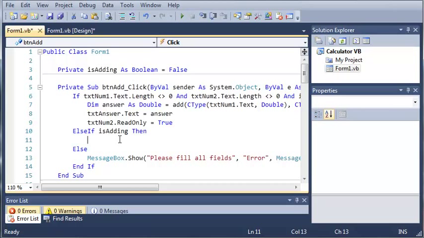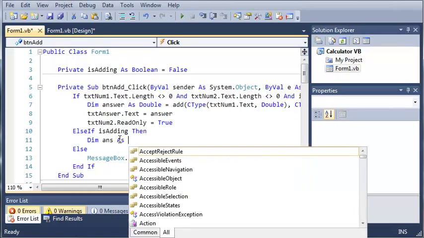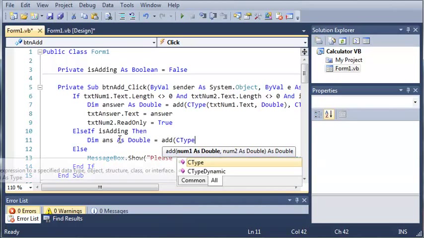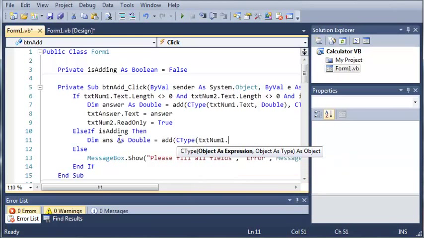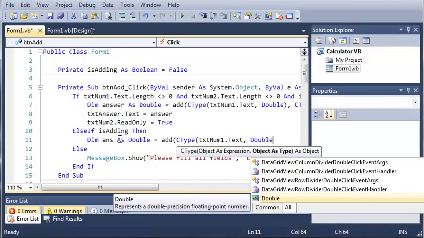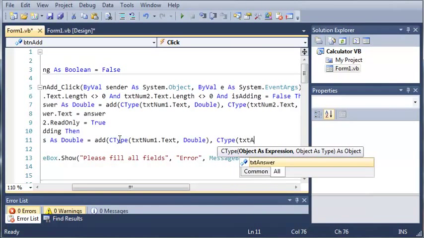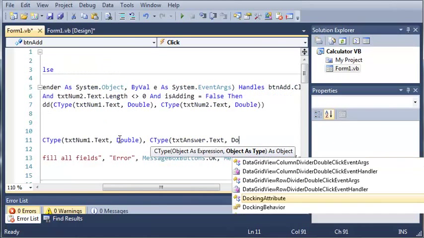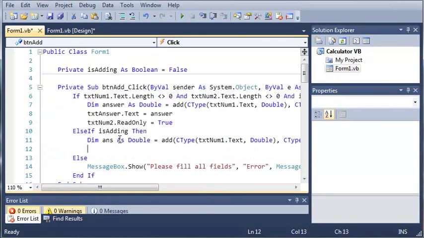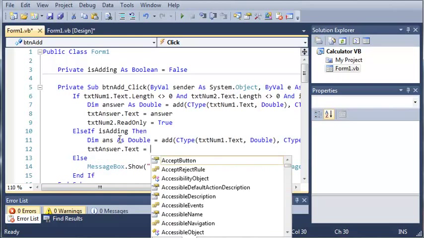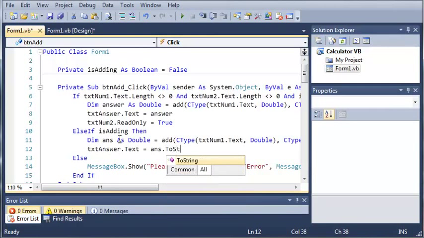So we'll declare another variable. Dim ans as double, and we'll set it equal to add, and then we will CType text num1 dot text to a double, and then we'll just go ahead and get the text from the answer field. So text answer dot text, and we want to convert that to a double. Now what we're going to do is text answer dot text is going to be equal to ans dot toString, and we'll go ahead and set this one to dot toString too.